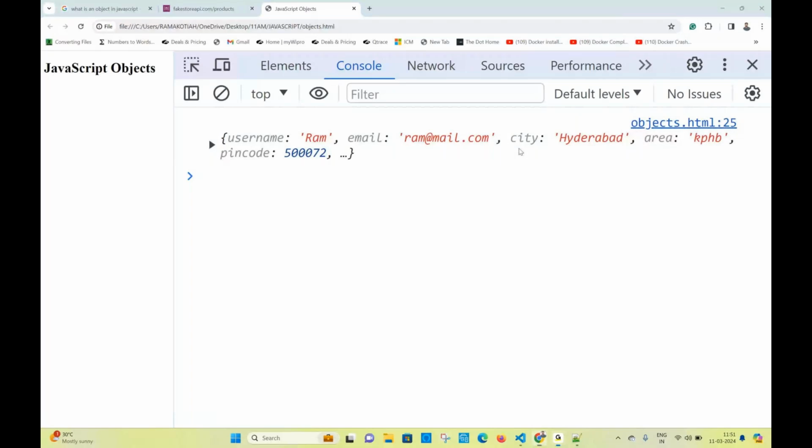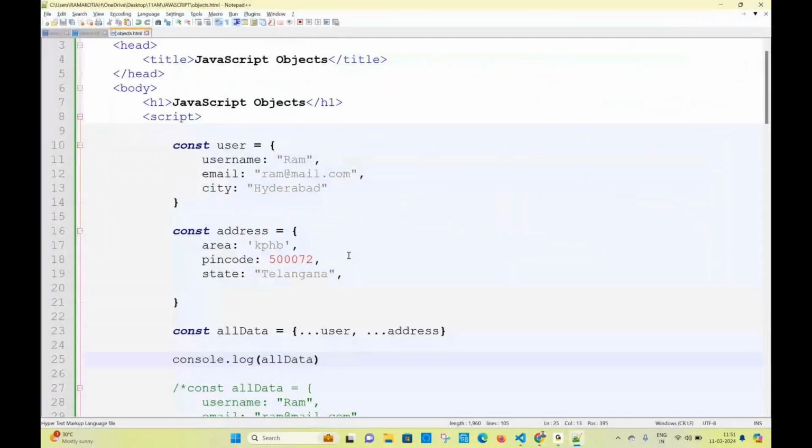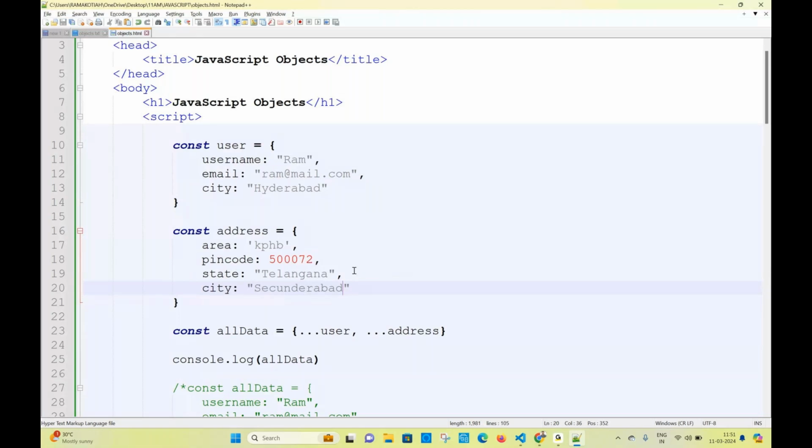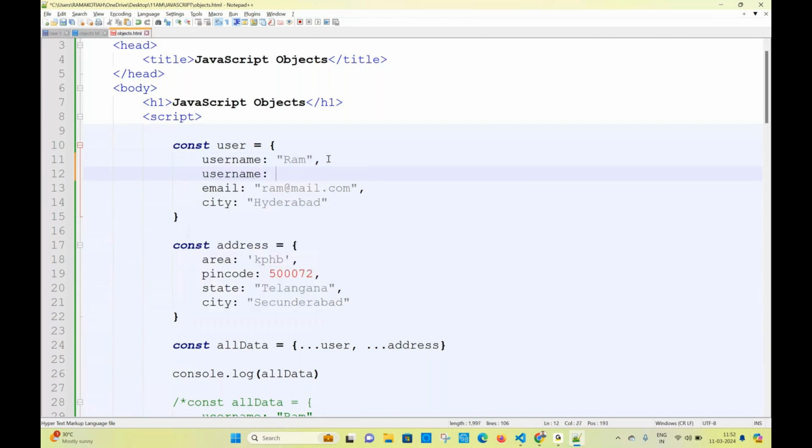Tell me one thing. Sometimes this object also contains the key city, with city equal to something called Secunderabad. So tell me please, anybody, will you get two cities or will you get one city now? That I want to know first. In one object, can I keep two properties with the same name? What will happen? For example, I'm taking username. Again I'm writing username colon Ravi. Is it possible? Can I take two properties, property name the same, values different? Is it possible or not?